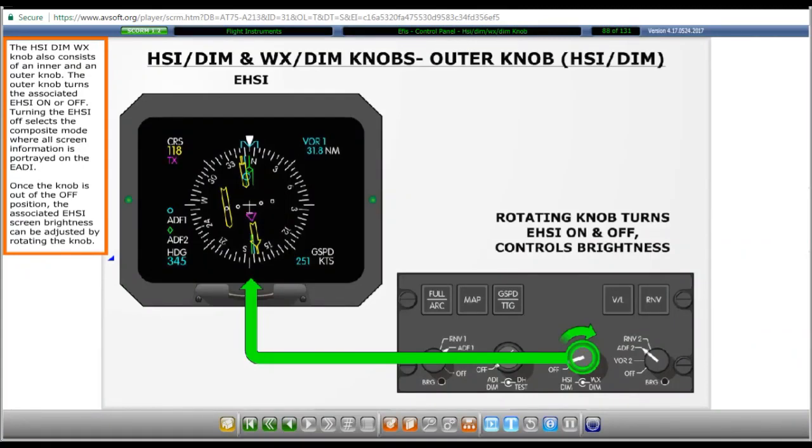The HSI DIM weather knob also consists of an inner and an outer knob. The outer knob turns the associated EHSI on or off. Turning the EHSI off selects the composite mode where all screen information is portrayed on the electronic attitude director indicator. Once the knob is out of the off position, the associated EHSI screen brightness can be adjusted by rotating the knob.